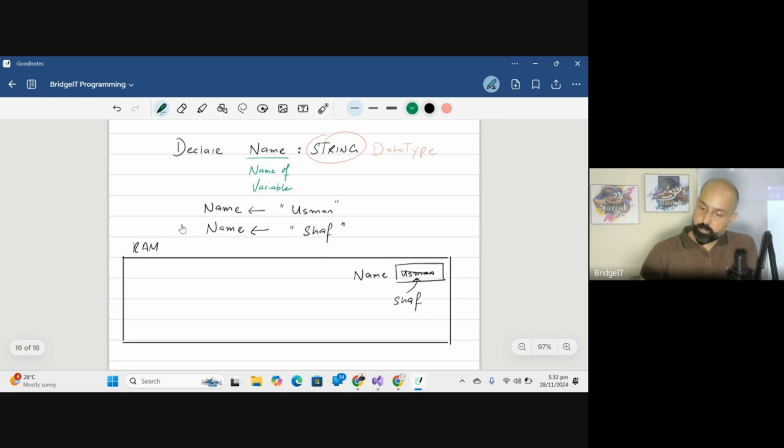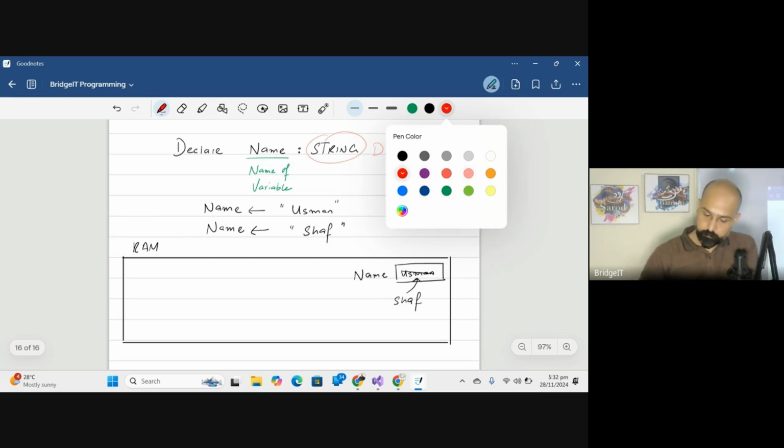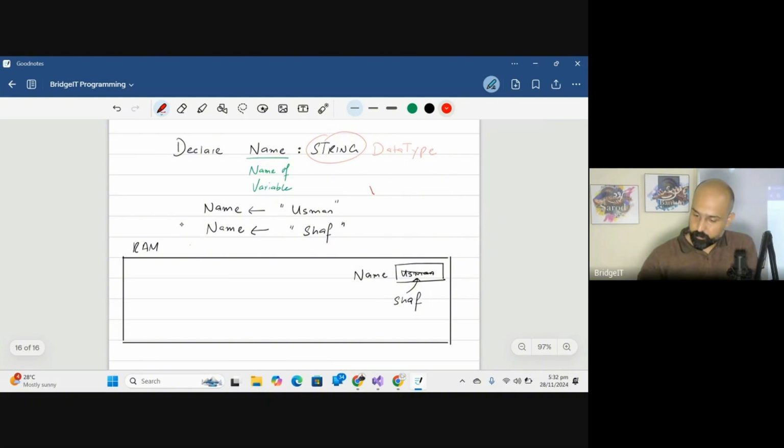So the point to be taken is this: a variable cannot hold more than one value at one time. This is crucial.